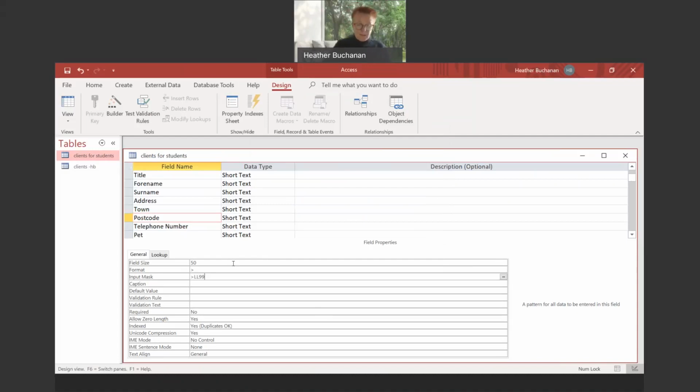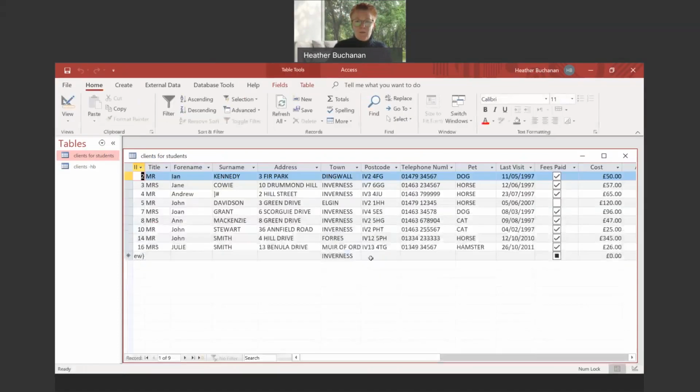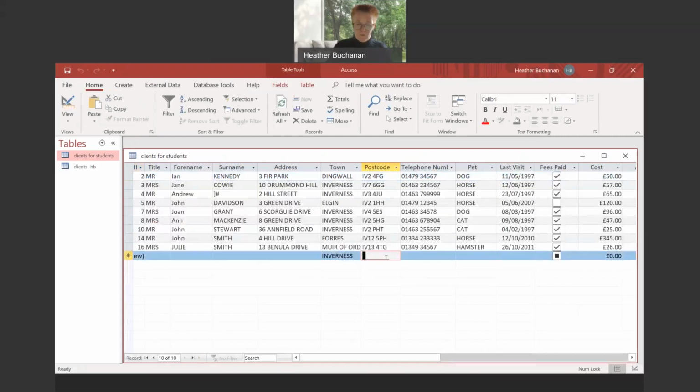I want a space, so I'm going to put in an ampersand. An ampersand will insist that a space or a character is input. And again, I'm going to say 9LL. When I go back to the datasheet view, that will allow me to put in a postcode of IV36 space 6PY, and it will also allow me to put in IV3 6PY. Oh, I didn't delete all of that out.